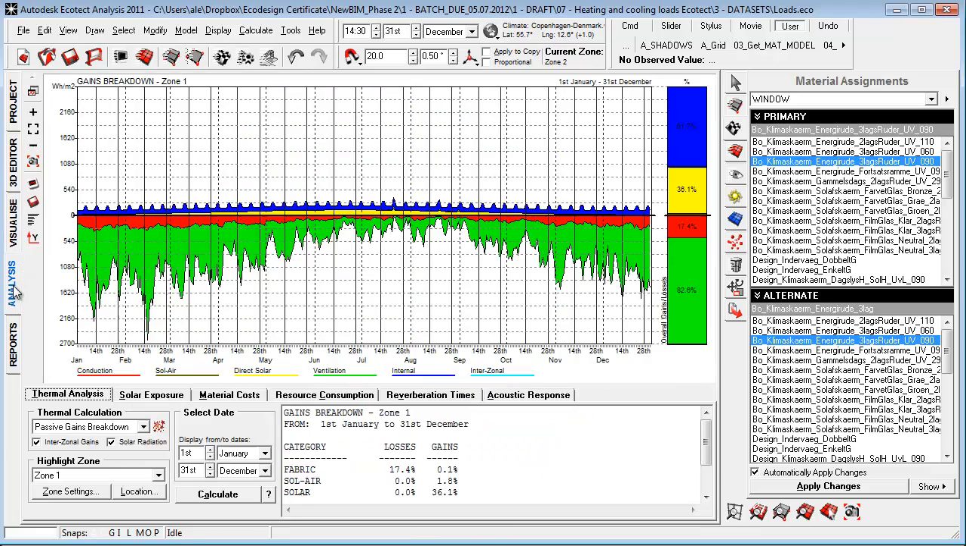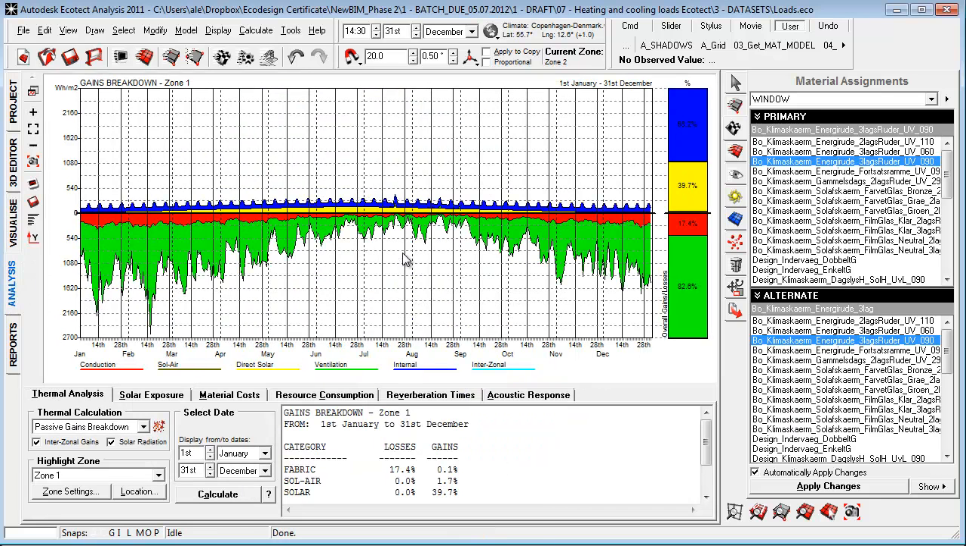So let's go to the analysis tab and choose passive gains breakdown and just say recalculate. This graph is a relative graph that will change whenever we change orientation or material properties within the model. It shows us the relative distribution where we are gaining something from conduction, solar air, direct solar, ventilation, internal heat gain, or interzonal distribution of heat between different zones.